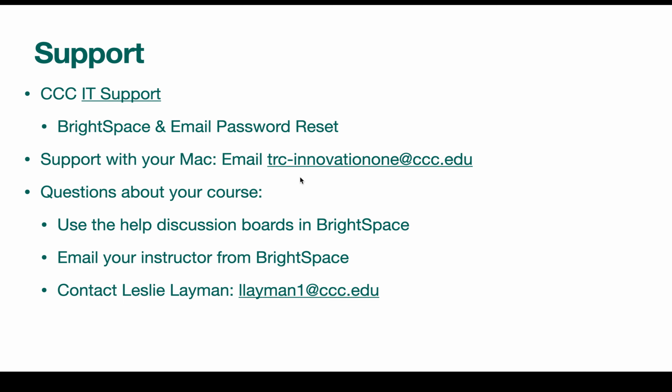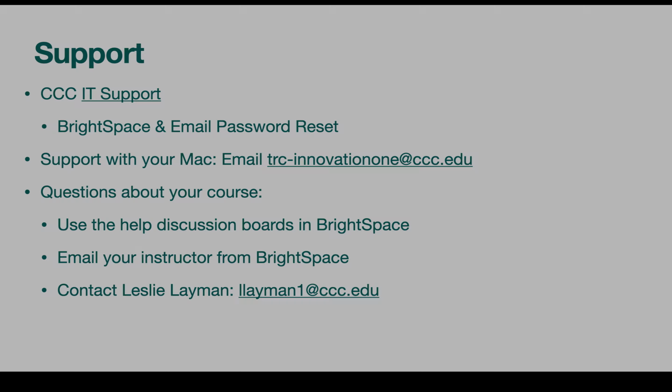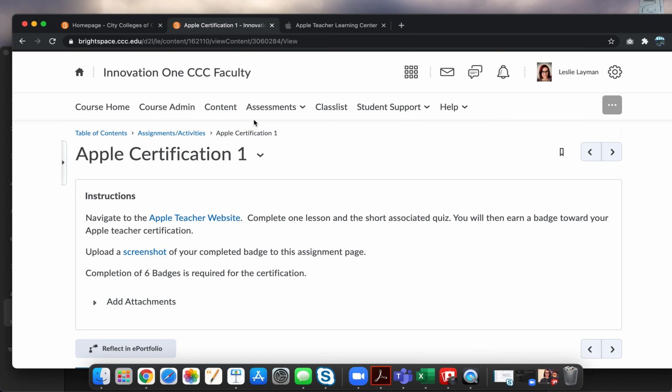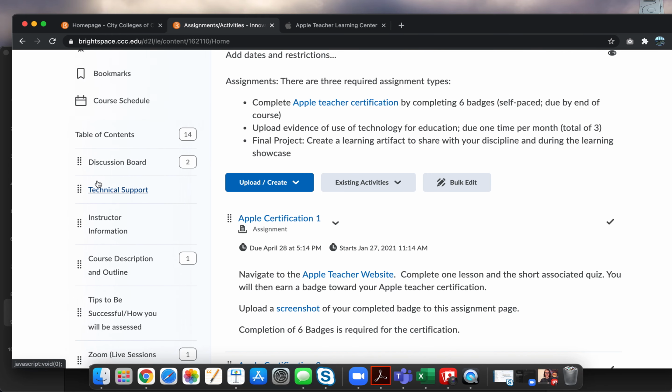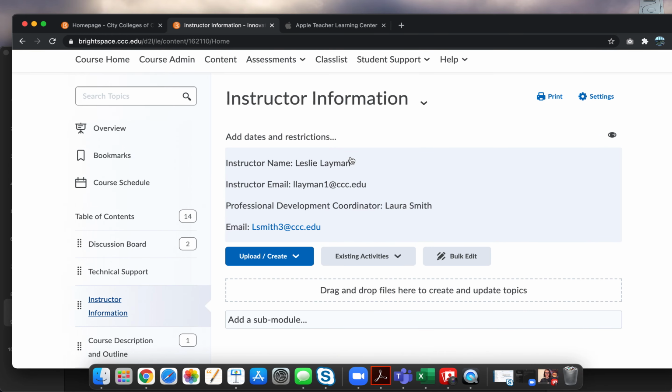If you need any support specifically with your Mac, if you want a deeper dive, or you just want to chat with me about something that you're thinking about how to use in the classroom, you can use this TRC-Innovation1 email. If you have any questions about your course and you want to contact your instructor, you can do that in Brightspace. You can email them directly from your Brightspace, and you can always contact me at llayman1@ccc.edu. I'm going to quickly take you back to your Brightspace so you can see how to contact. There's a mail button here, and also in your content area, you'll be able to see technical support and instructor information for how to contact here.